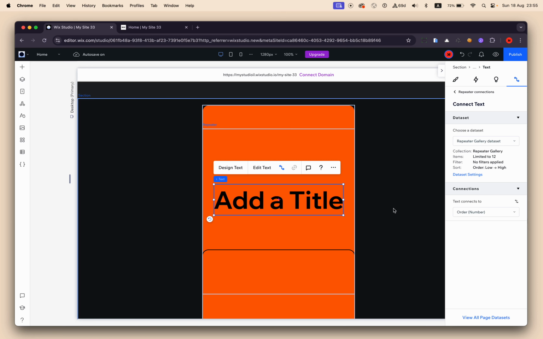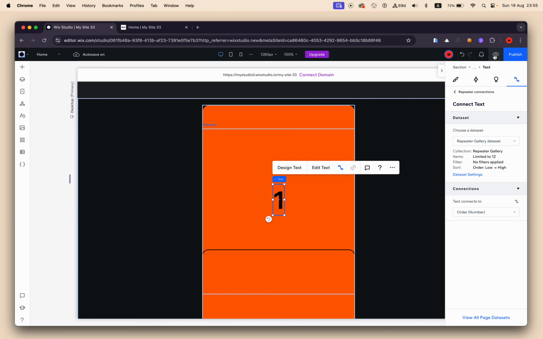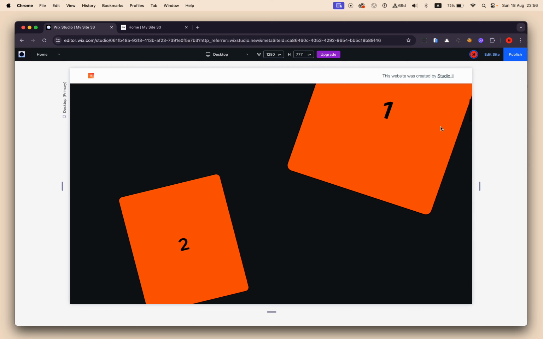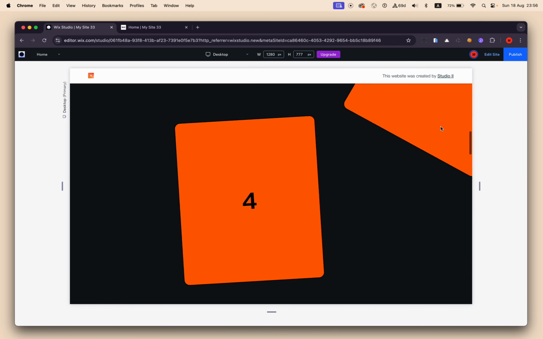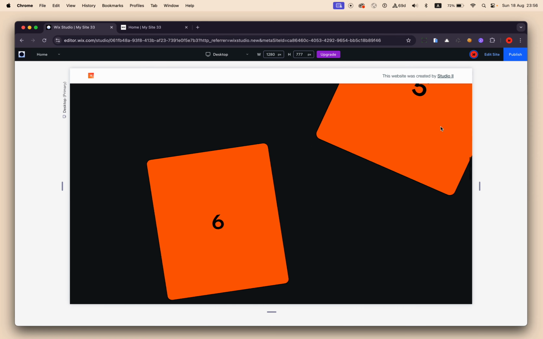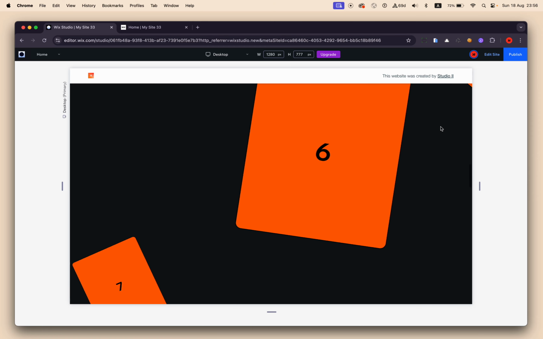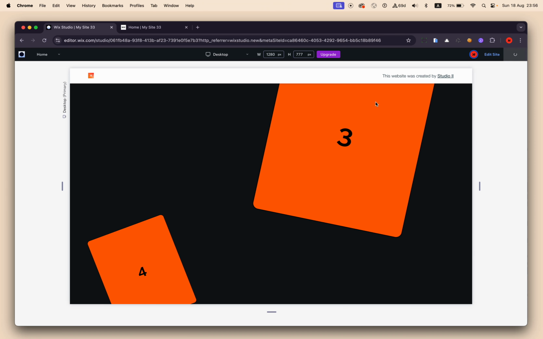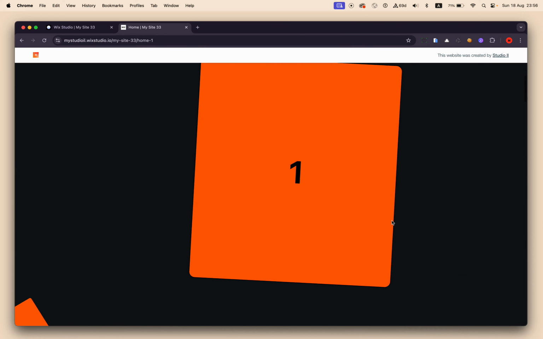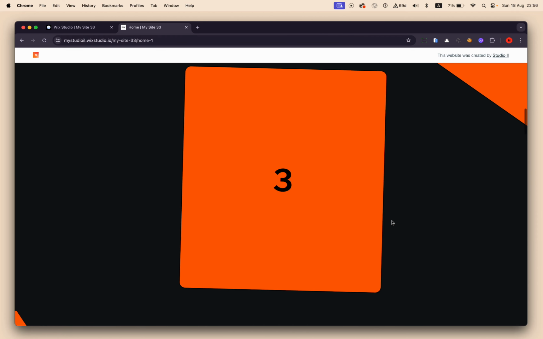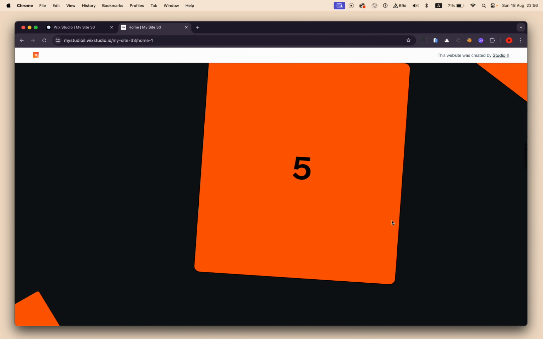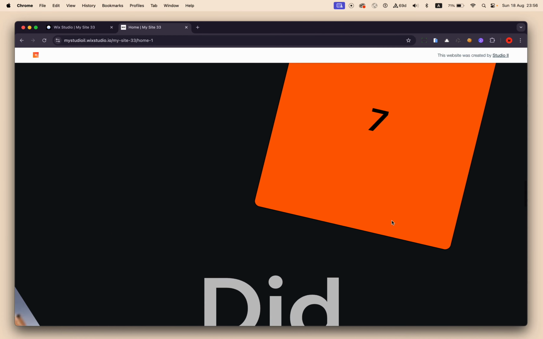Okay, so let's see the final result. So as you can see, this is the 1, 2, 3, 4, 5, and everything is working so smoothly. So let's see the live site to make sure that everything is working as expected. So look how beautiful it's working. Absolutely amazing. And this is only when I'm using the turn effect.